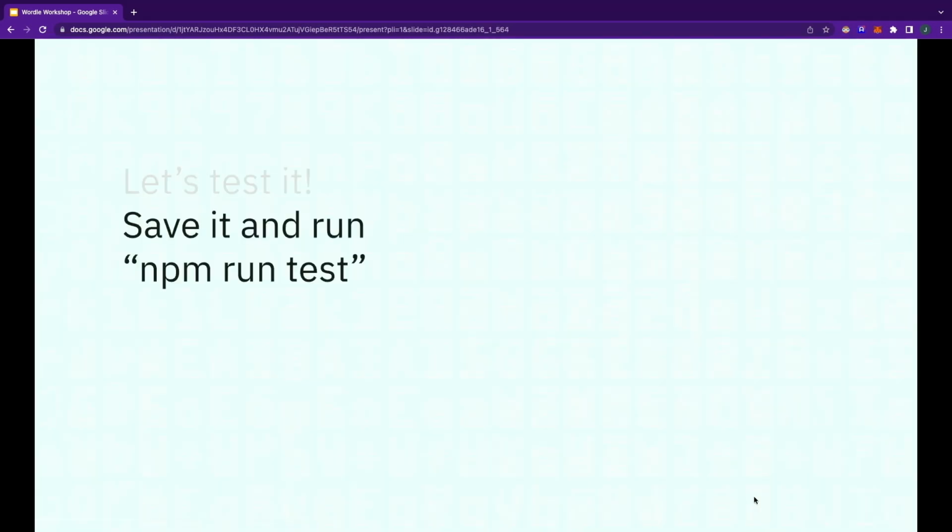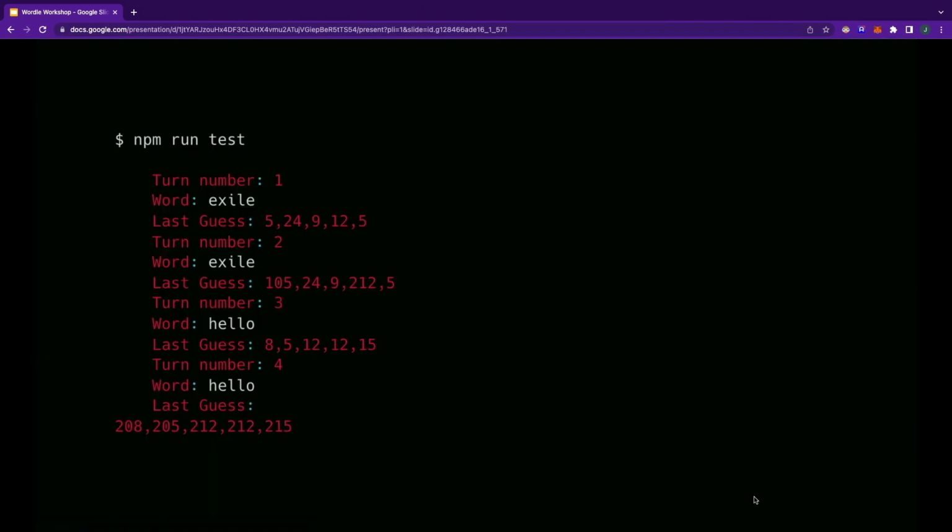Okay, so now we can test it. What you can do is you can save your file, and you can run npm run test. And when you do, you should see something that looks like this. You can see on turn number 1, we are going to guess the word exile. This means that we're going to set guess equal to 5, 24, 9, 12, 5. That represents exile. You can see E is the 5th letter in the alphabet, and this last guess starts with 5 and ends with 5.